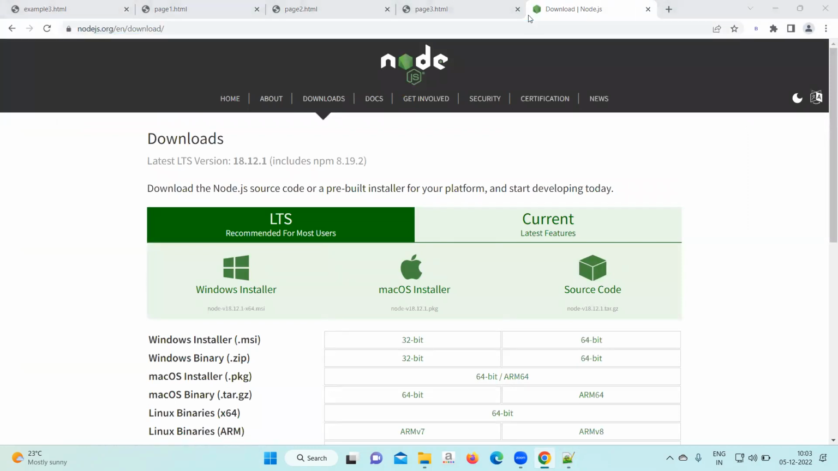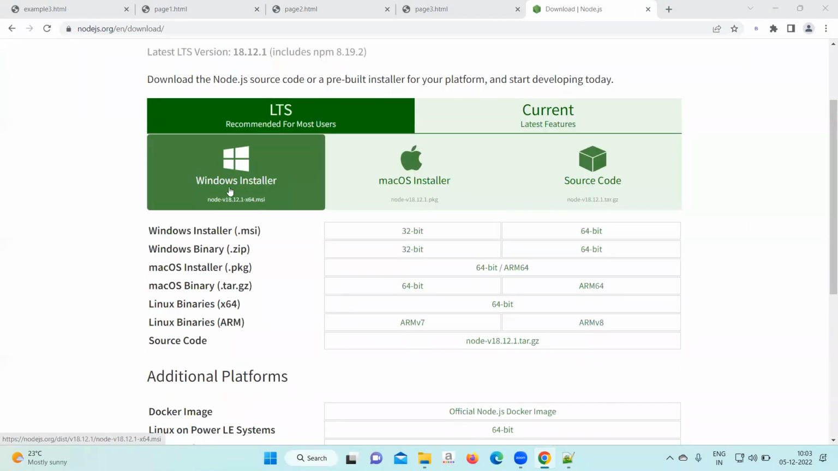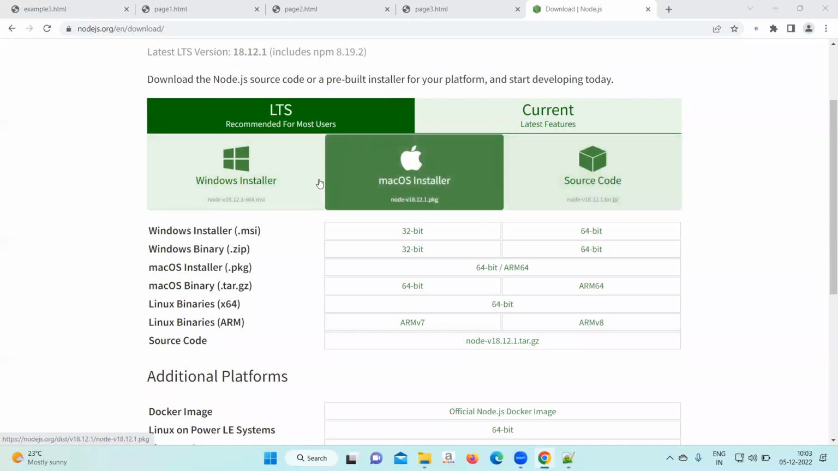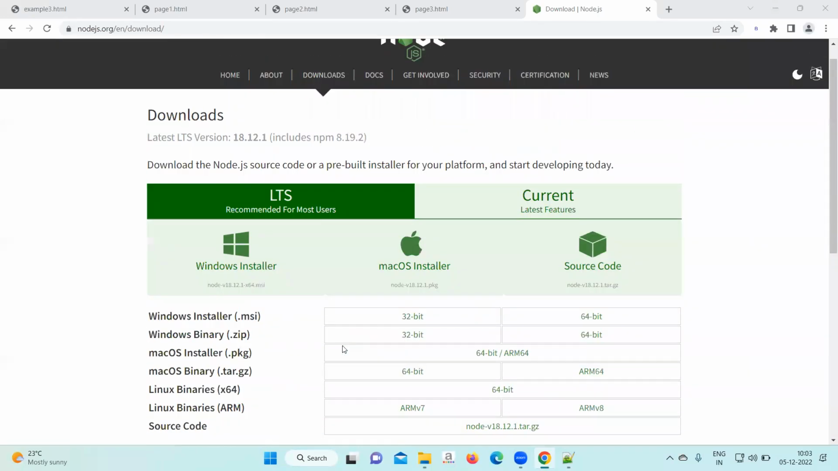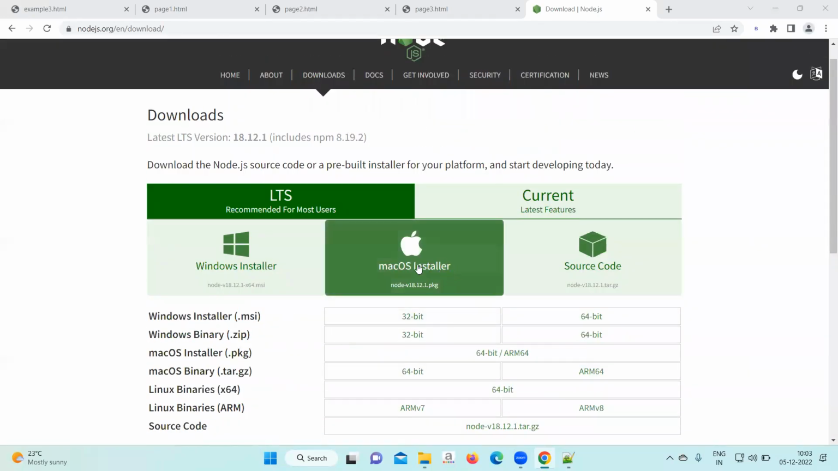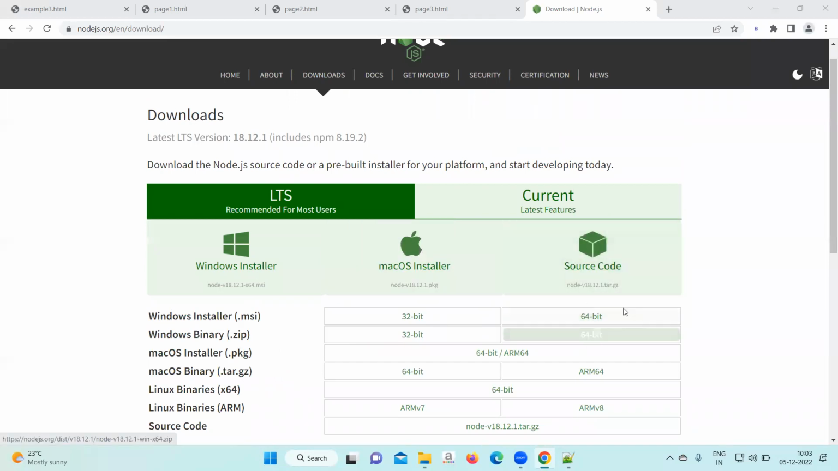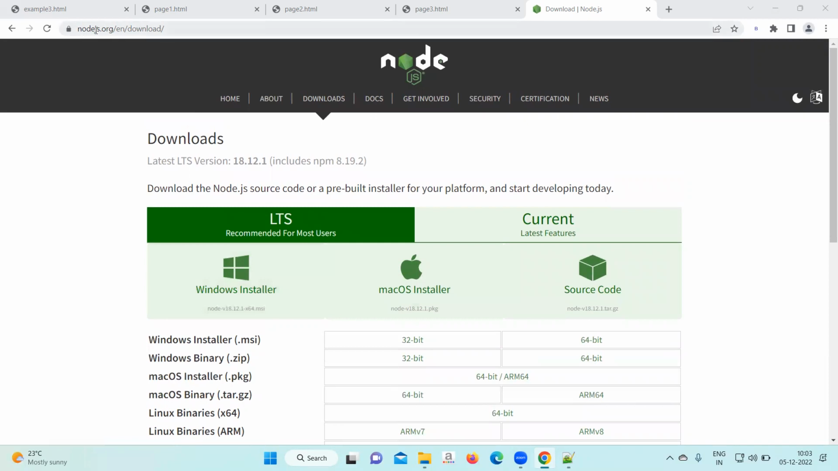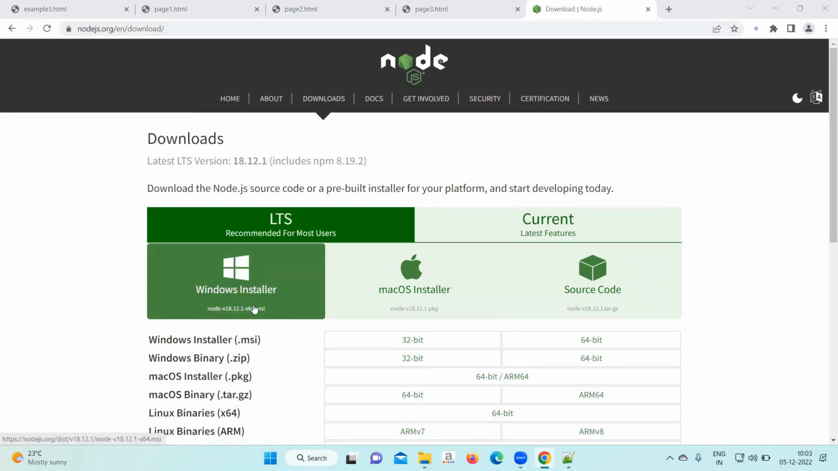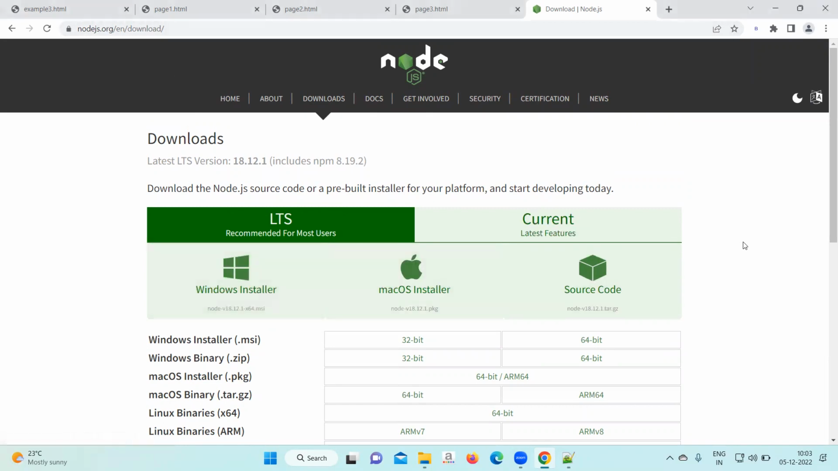The URL I sent in the chat. From here directly you can download. The Windows installer will be suitable for all Windows. And if you are using a Mac or something else, you can see here, there is one for this, and this is the source code for something else. Try downloading and installing it. You can go to nodejs.org/en/download, click on Windows installer, and download it.